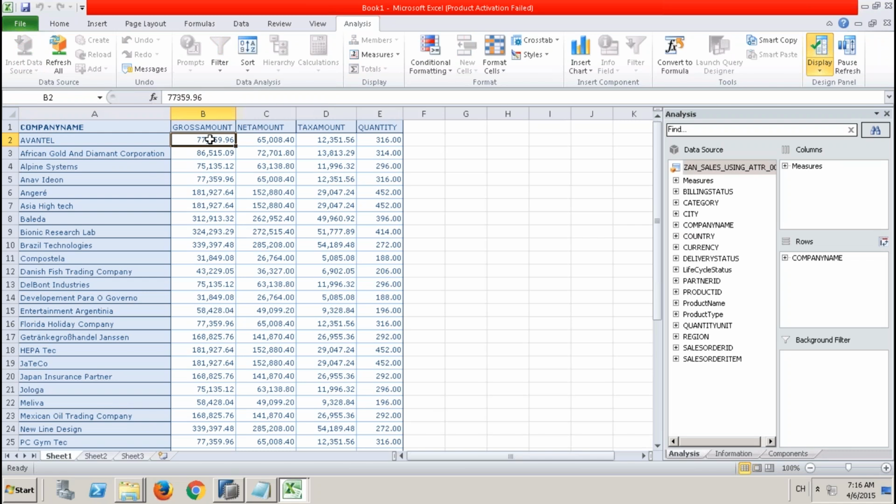So either I use the attribute views and design my view, or straight away use all the tables in the analytical view and design my view. I'm able to get the same values. There's no difference in the value in the output.